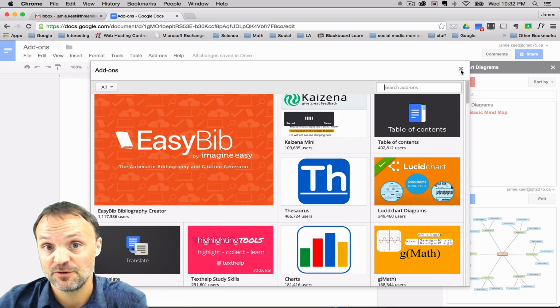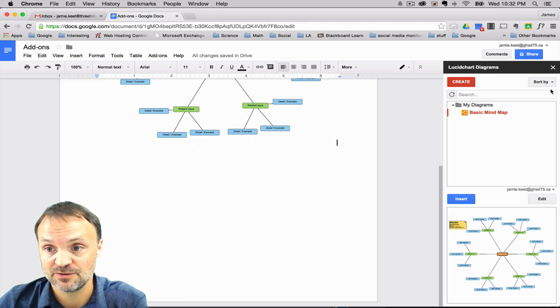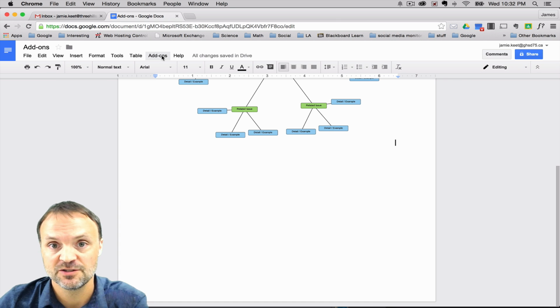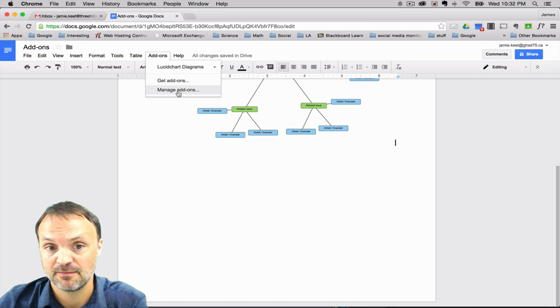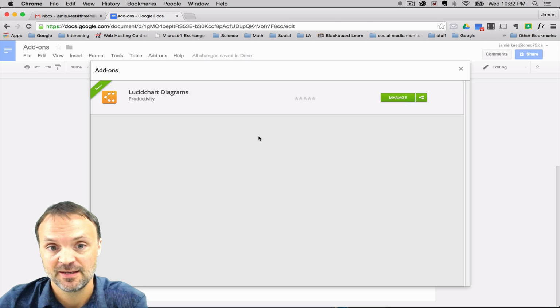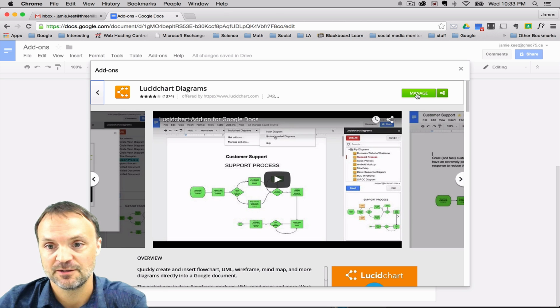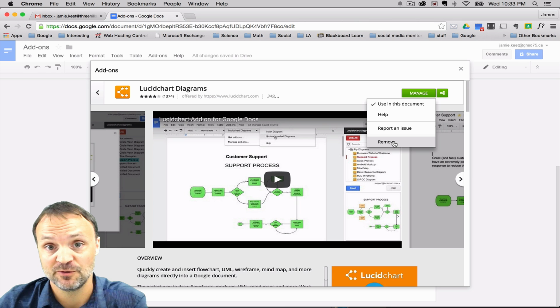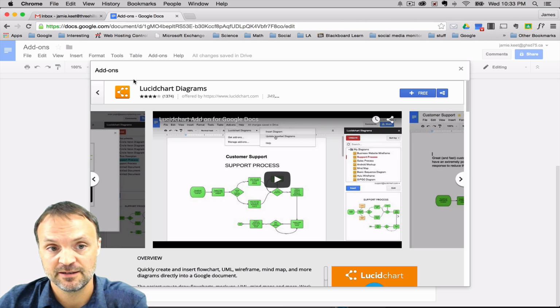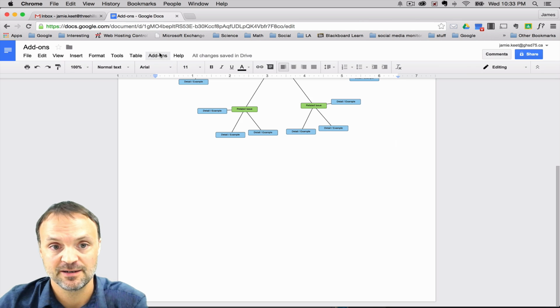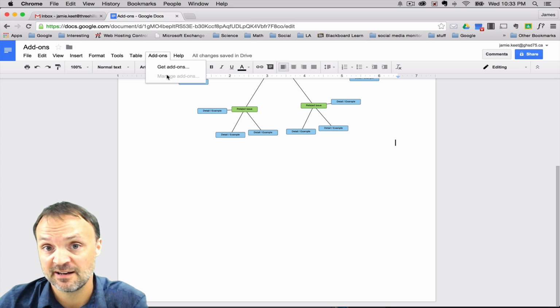If you want to get rid of an add-on, let's say this Lucidchart, I didn't want it anymore, just go back to your add-ons, click Manage Add-ons, and you'll get the ones that you have installed. Just click on it, click Manage, and you can see there's a Remove button right there. And you click it, and if I go back, you can see it's gone. It's that simple. So take a look at the add-ons. It might make your life a little bit simpler or your students'.